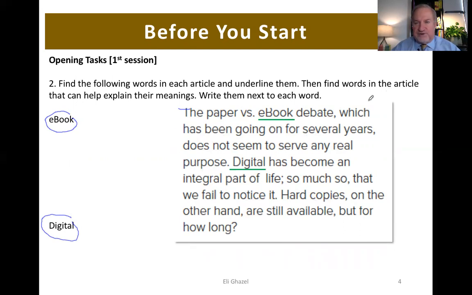Then find words in the article that can help explain the meaning of these words. So we're not looking for the meaning. We're looking for words that can help explain the meaning. And again, not all the words have to come from here, but they can use words from here like this. Ebook. So paper, not paper. So an ebook is not a paper book. E could stand for electronic book. So these are the words that help us.